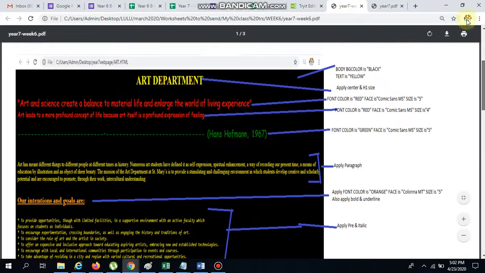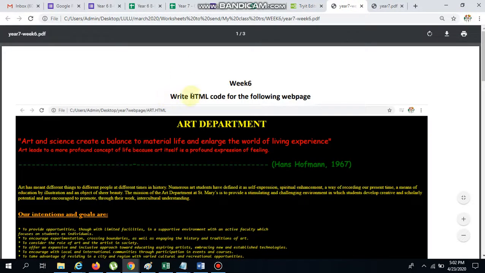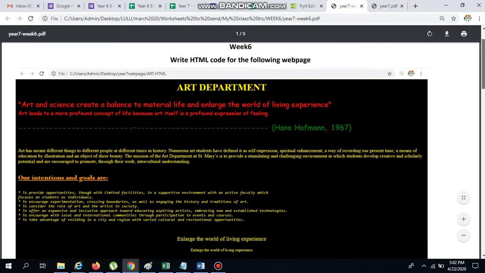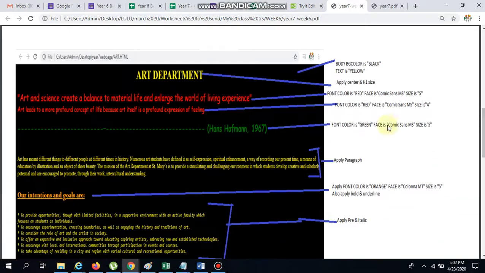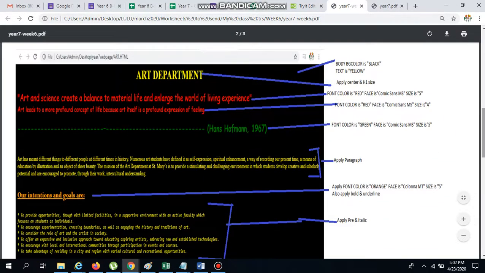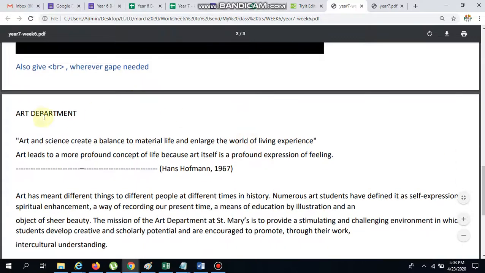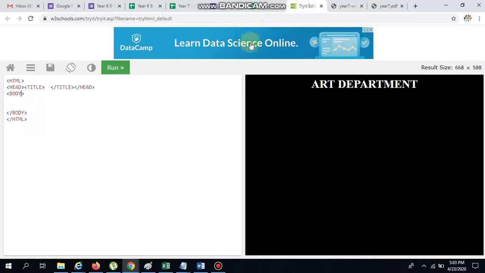Hi children, today our task is to write HTML code for the following web page, art department. The outputs are given here, showing how your web page should be. Then, what things we should apply in whichever place is given on the second page. On your third page the contents are given to copy and paste. Then you come to the online editor.